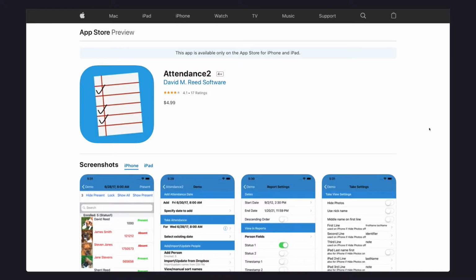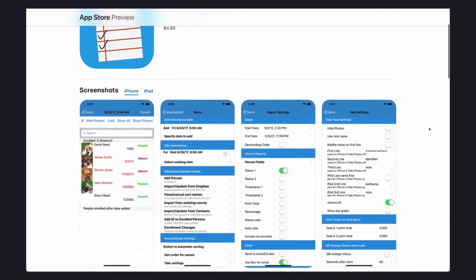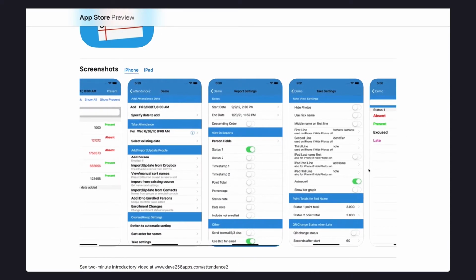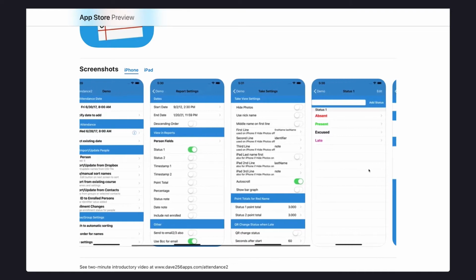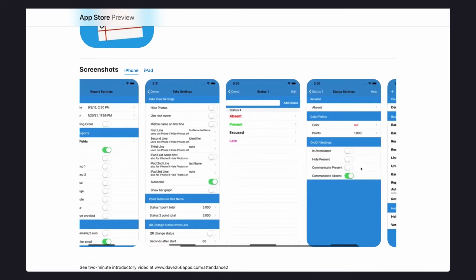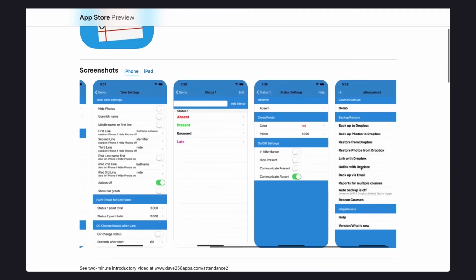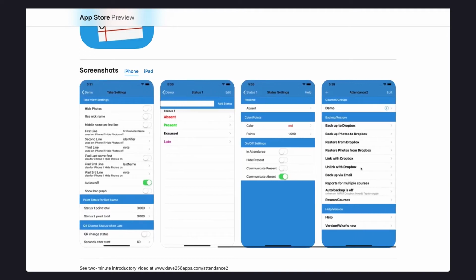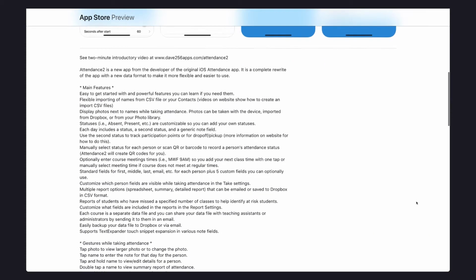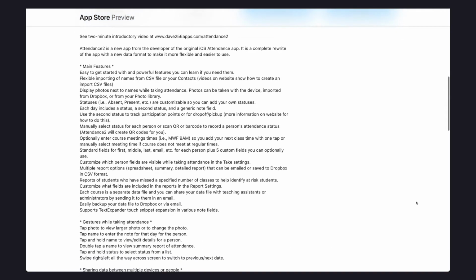All right, and the last app we have is called Attendance 2 by Dave Reed. This is an attendance taking app, like if you're a teacher or something. I was looking through this and I was just like, man, this would have been helpful at times when I was teaching at boot camps. Sometimes we did take attendance for various reasons, and it was always a pain to have to bring out my notes app or whatever just to do this. It's got it so you can set it up with students.